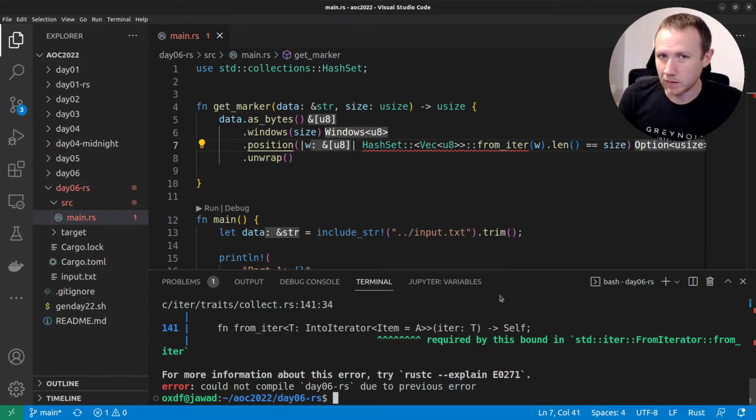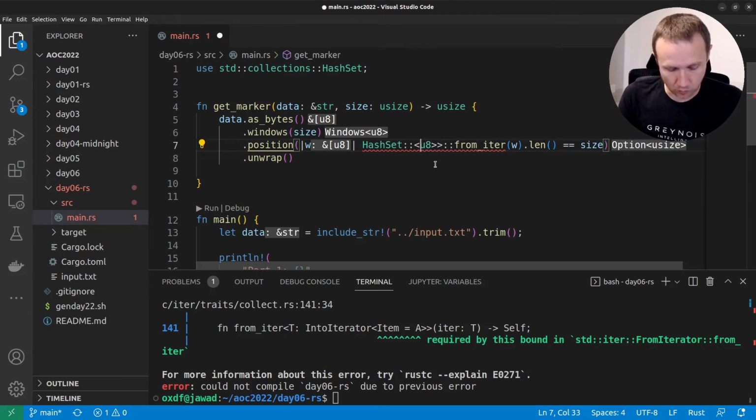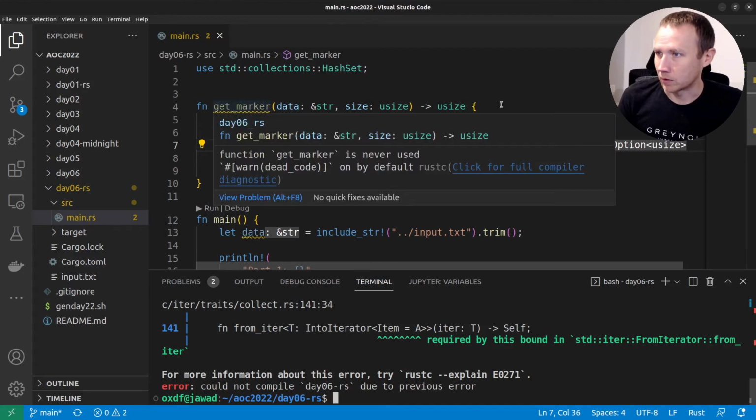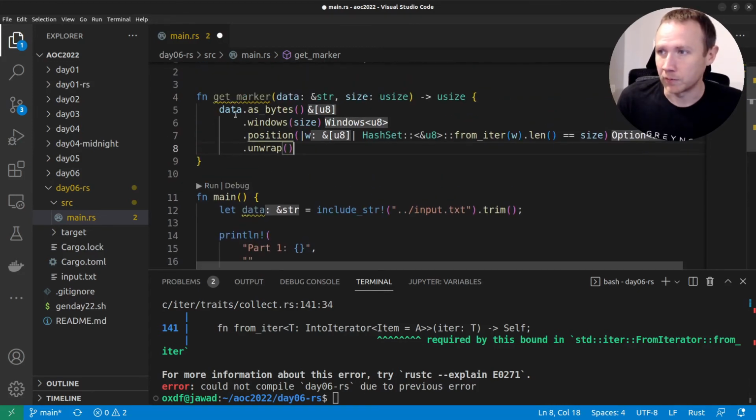Required by, oh, you know what? It's not a vector of u8s. It's a pointer to u8s. Let's try that. Ooh, that works. And it actually is happy. Everything's working here except we don't call this. So, kind of cool here.